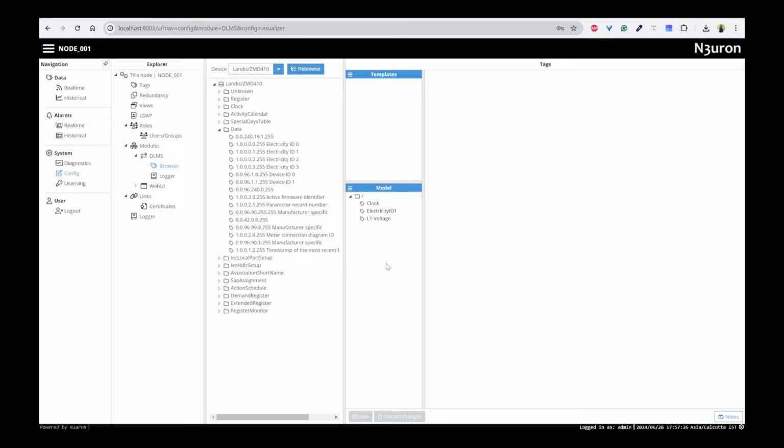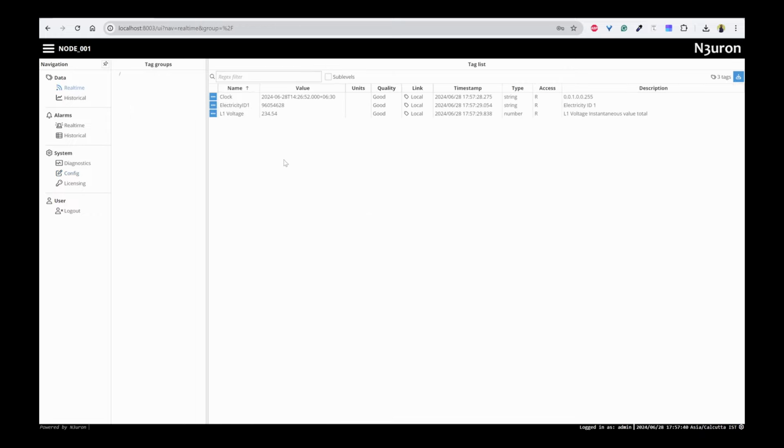Once we have set these tags in the model, you can go to the real time and see the latest values that are coming from these tags. Electricity ID is giving the ID and the L1 voltage is 234.54, and the quality of these values is also good, which means that we are getting the live data and the connection is properly established.